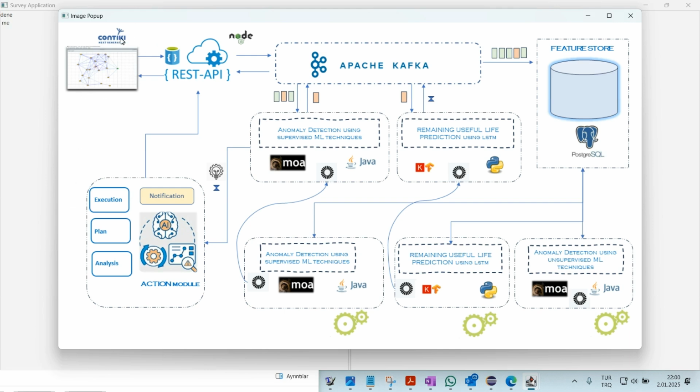You can see here the Contiki NG operating system and the data collection module with REST APIs, and we can get this data from this module with REST APIs, and we have Apache Kafka as a messaging system. As I said, this Apache Kafka messaging module is optional. It becomes necessary when dealing with large data volumes. For our simulation, we don't need this module.